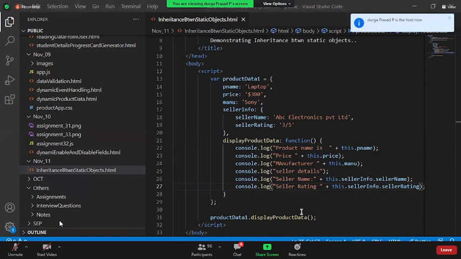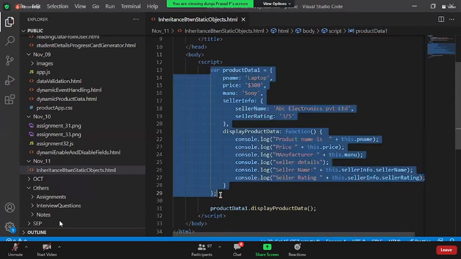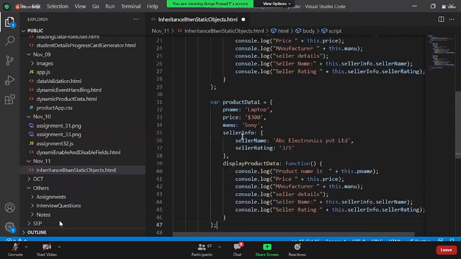Now, the question I have is, okay, boss, this is a single product data. You're just showing it like this. Let me go with a different product here. Instead of product one, let me make it product two. Instead of laptop, say something like a mobile here. Price as 3002.